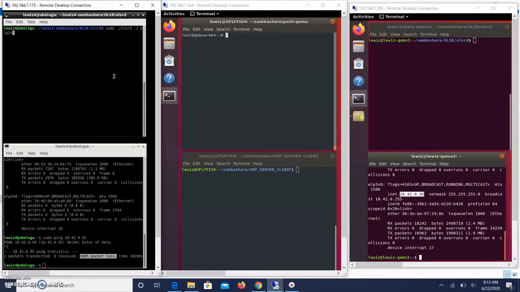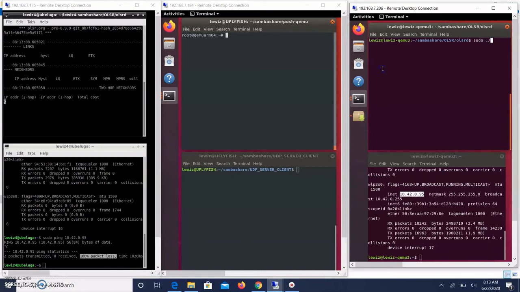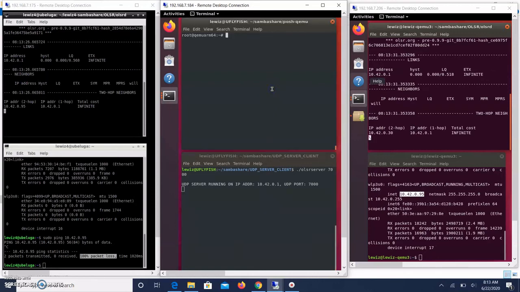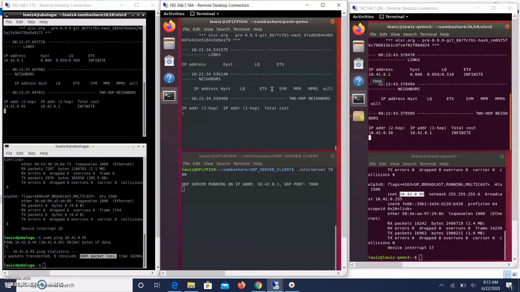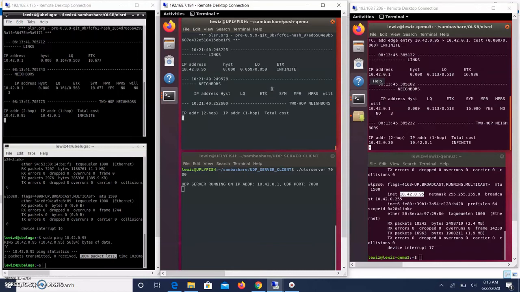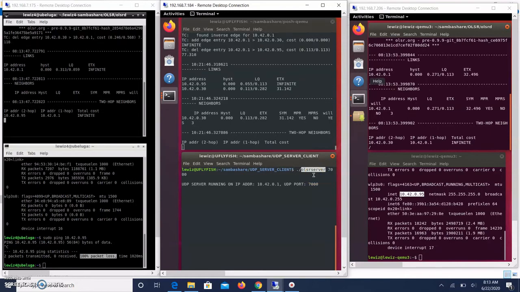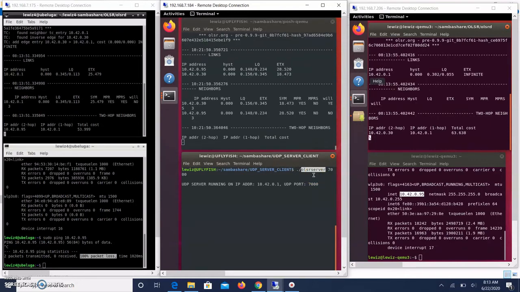The wireless interface name on client 1 is WLP2S0. Similarly, the wireless interface name on client 2 is WLP3S0. I'll also run an OLSR server program on the host system, and I'll run the OLSR program on the QEMU. The QEMU is booted up on the host system, and the process to boot the QEMU is already explained in our previous videos. The main function of the OLSR server program is to receive and transmit the UDP broadcast packets and to communicate with the QEMU.